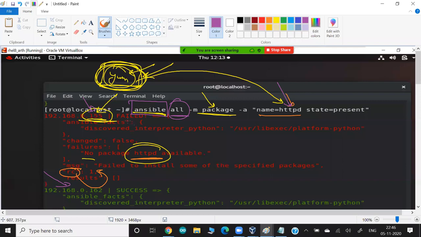Or by chance, if it's not configured, Ansible has other ways also. You can use Ansible to configure yum. So in my upcoming class, I will tell you how to use Ansible to configure yum. Technically, it would work like this: we first use Ansible to configure yum, then we use Ansible to install the software. So everything we can do with Ansible.